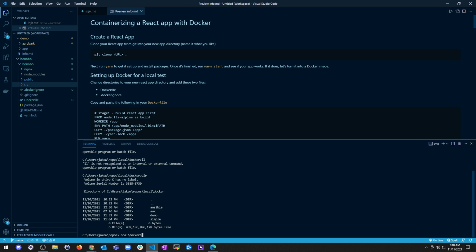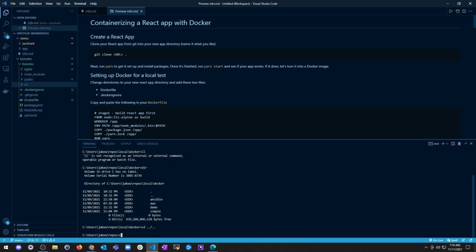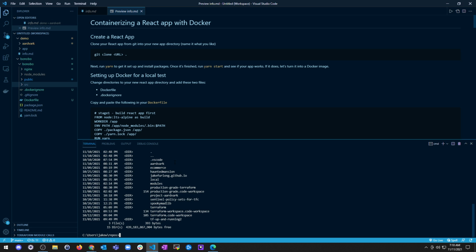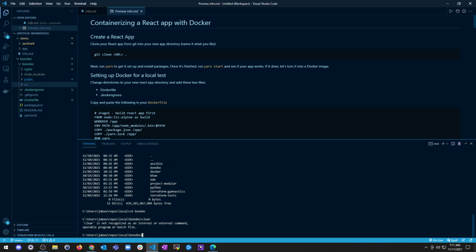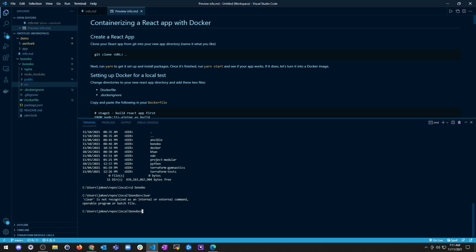Oh yeah, I'm in Windows. After I find it, Docker, local, Bonobo. That's what I get for being on Linux all the time. None of my Linux commands work. I suck at Windows, and I am not ashamed to admit it.